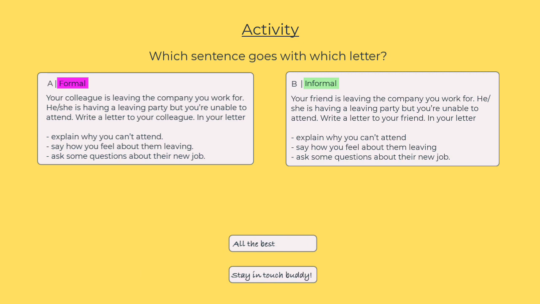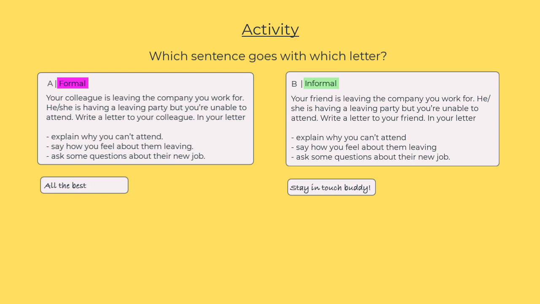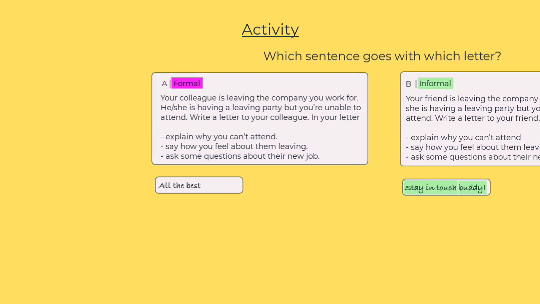and the answer is this. Stay in touch is a more informal way to say stay in contact. And buddy is also an informal word for friend. Okay, I hope that has helped you to identify some of the patterns of formal and informal language in English.